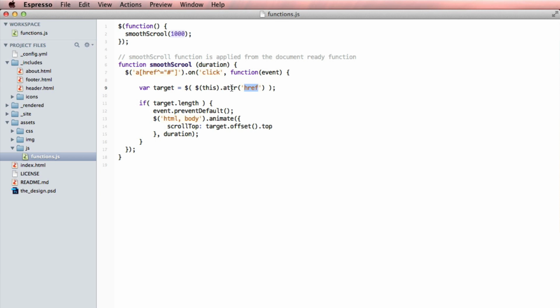and store it. Now what's clever about this is that, let's say you have a link with an href and it looks like this, what this will do, it will take this part and store it. So your variables will look like this, right?